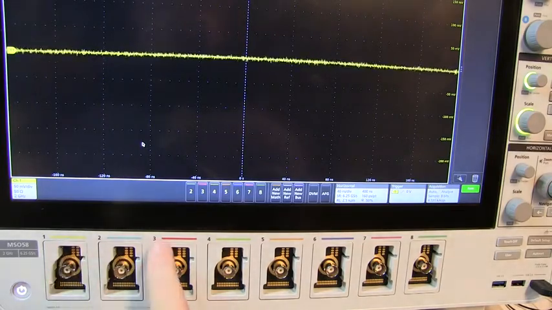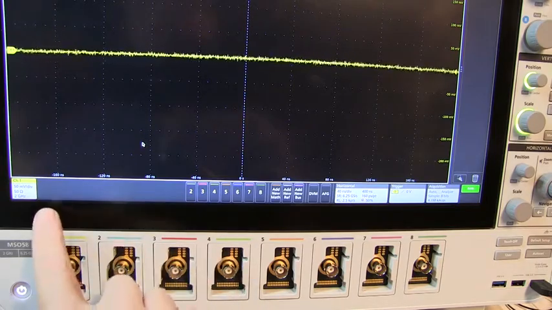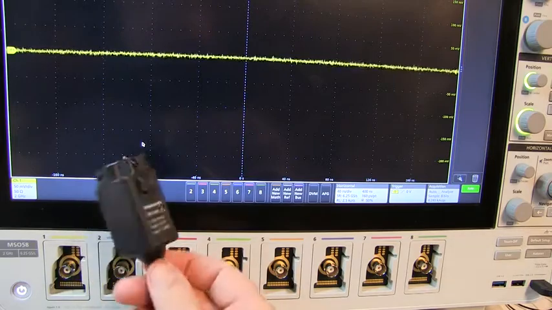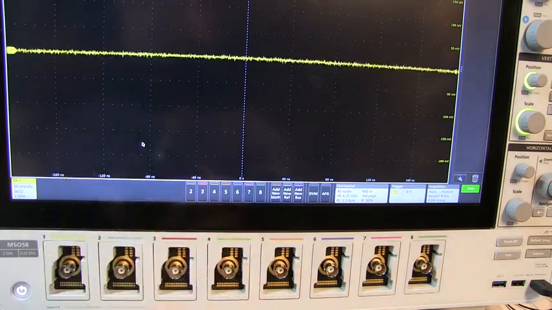These channels are what are called flex channels. They're ordinary analog input channels, 50 ohm termination up to 2 gigahertz of bandwidth, as well as a 1 megaohm termination to use with things like passive probes. You can also use active probes and things like that.